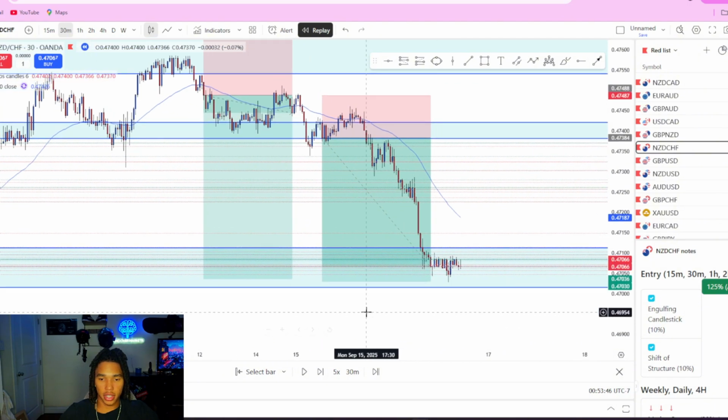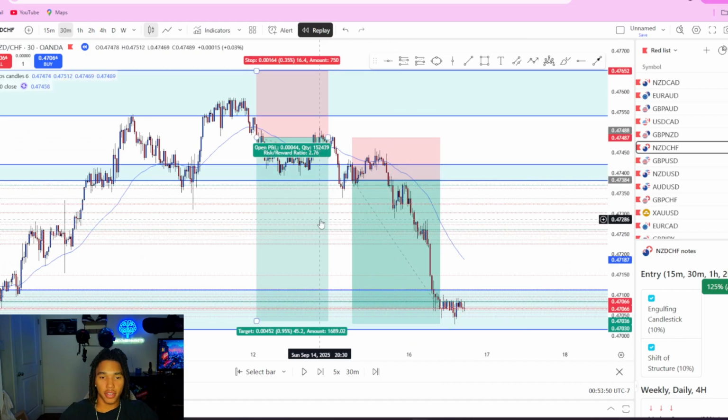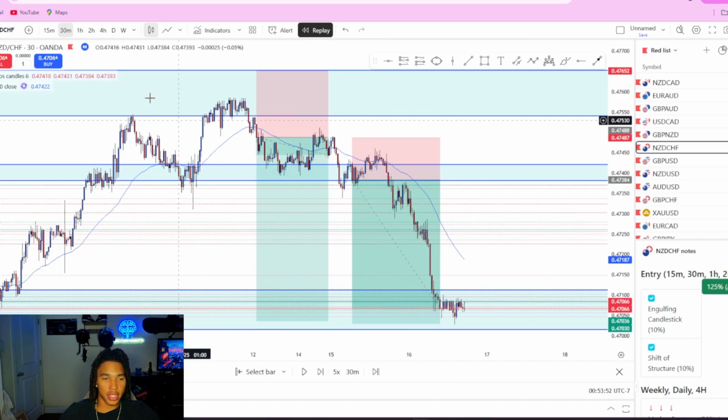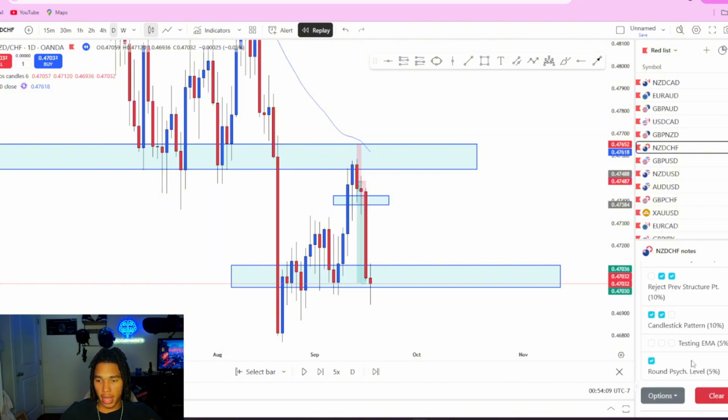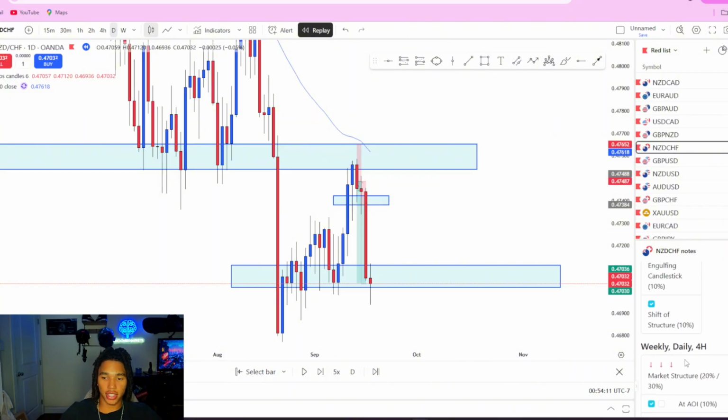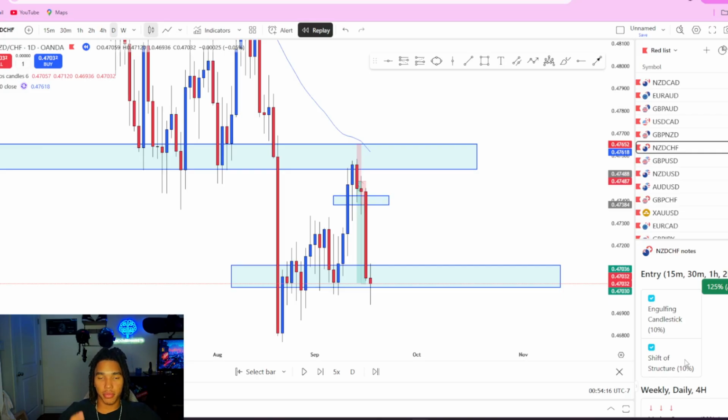Boom. As you guys can see, both these trades hit take profit, and add up to an easy 1 to 6. And that's basically my strategy and why I took this trade. How EMAs, round psychologicals, rejection of previous structure points, candlestick rejections, what else? EMA, I think I said that. Yeah, that's how all that stuff works. My entry signal, and yeah, it's really simple. It's market structure and all that stuff. And now I'm going to show you guys how to enter a trade.